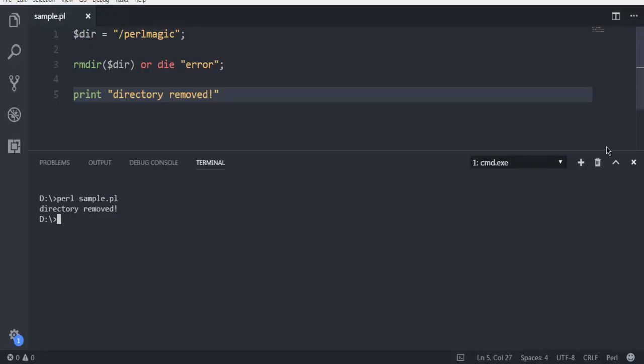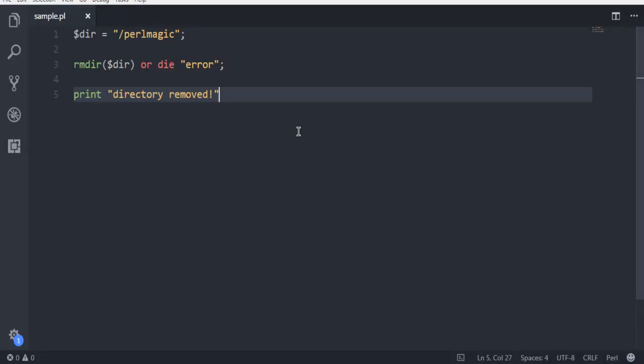Okay, so in this example we just checked how to remove a directory from, let's say, top of the tree, or within. You can also go with more complex folders. Okay, for example slash Perl magic, slash Perl, etc, etc. Okay, so depending on that path you'll be able to remove that directory.